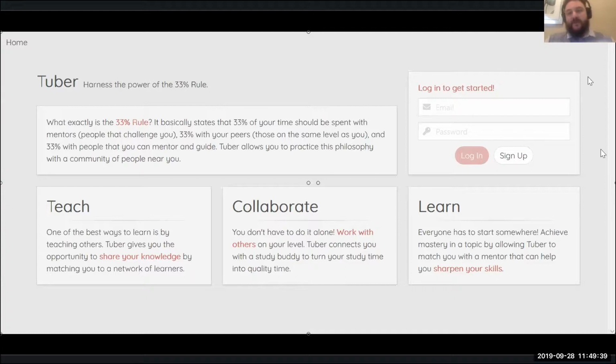For those that are unfamiliar with the 33% rule, it is a philosophy that states that the best way to learn or best way to master a subject is to spend a third of your time working with your peers, a third of your time working with someone more proficient than you, and a third of your time teaching others that are less proficient than you in that subject. In this example, we focus on a college campus and reference course titles specific to that community.